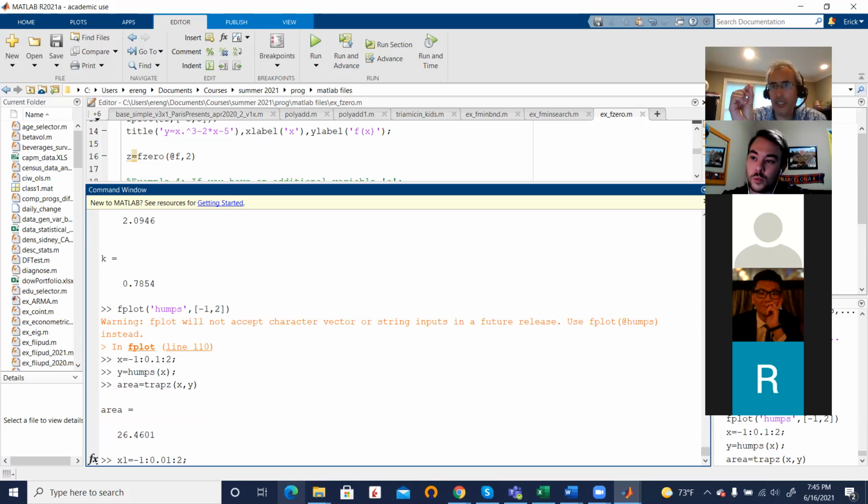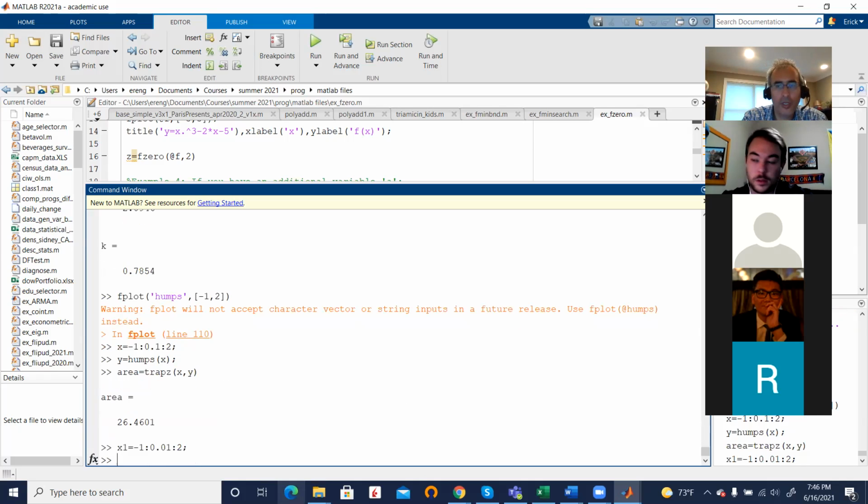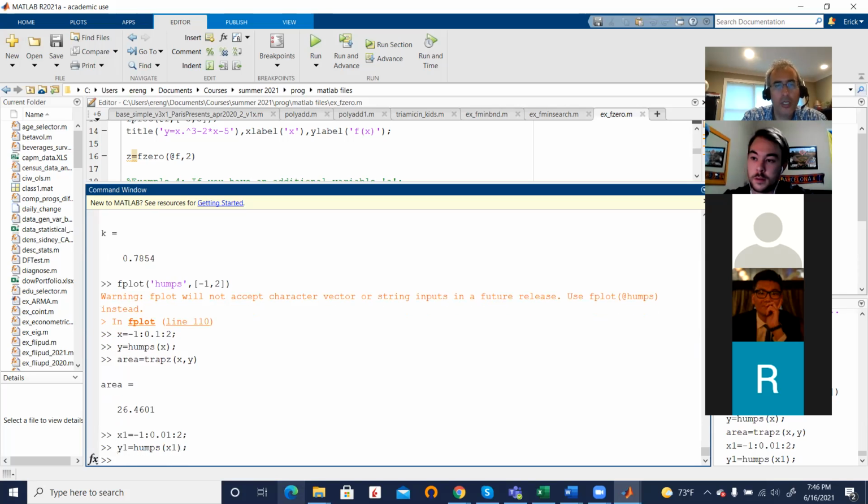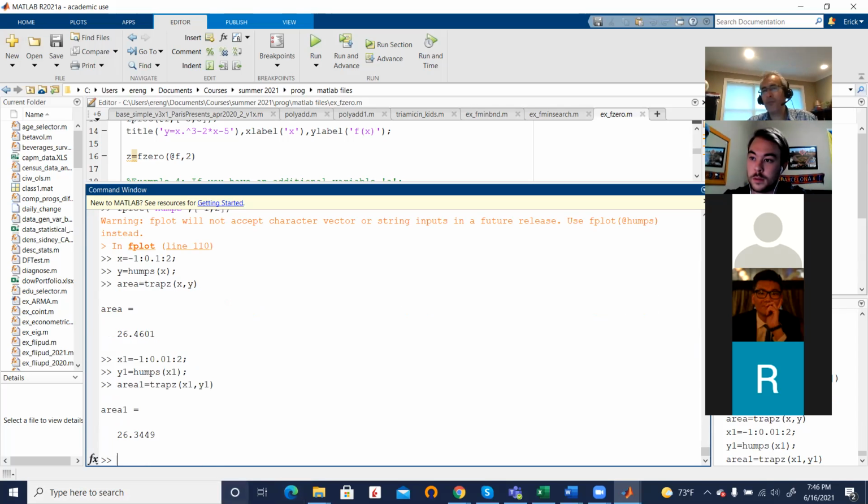Now, of course, if I use thinner bases, the approximation is going to be much closer. Do you agree? So let's do x1. Let's find y1. And then let's find area 1. You can see the difference is minimal, because the larger the grid, or the thinner the grid, the better the approximation.